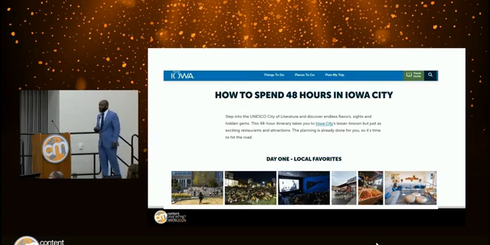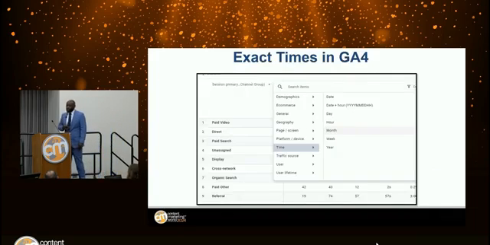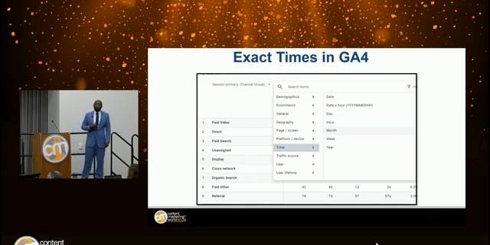So one of the agencies, they posted this blog post: how to spend 48 hours in Iowa City. So this was great. And I thought to myself again, what if they saw content like this during those specific days and times? So to tie it back to GA4, you can see exact times. So the day people are on your site, the hour, and the week.